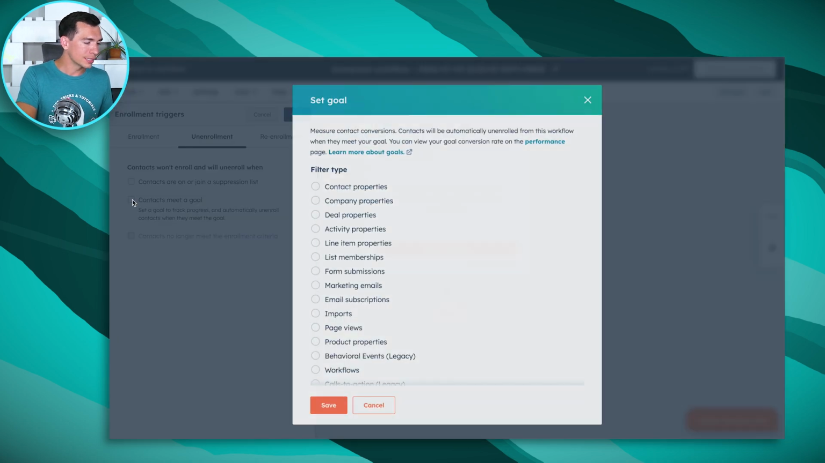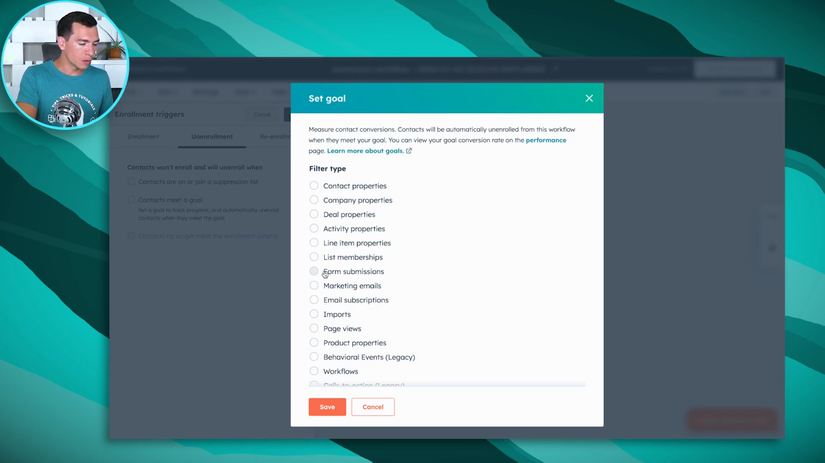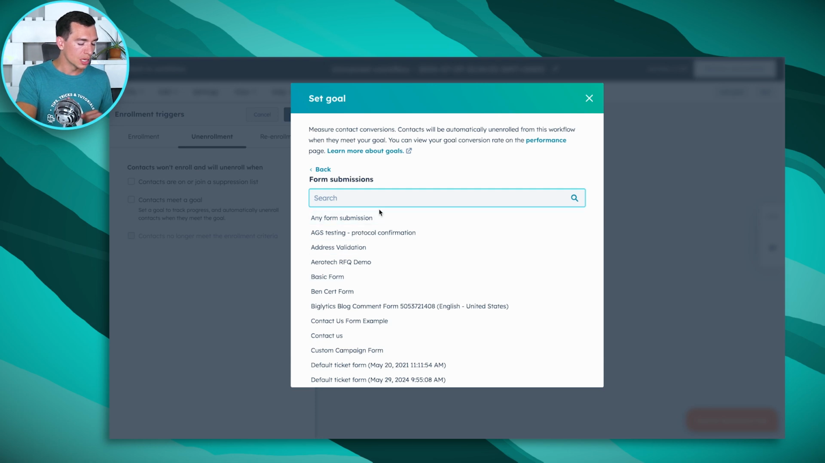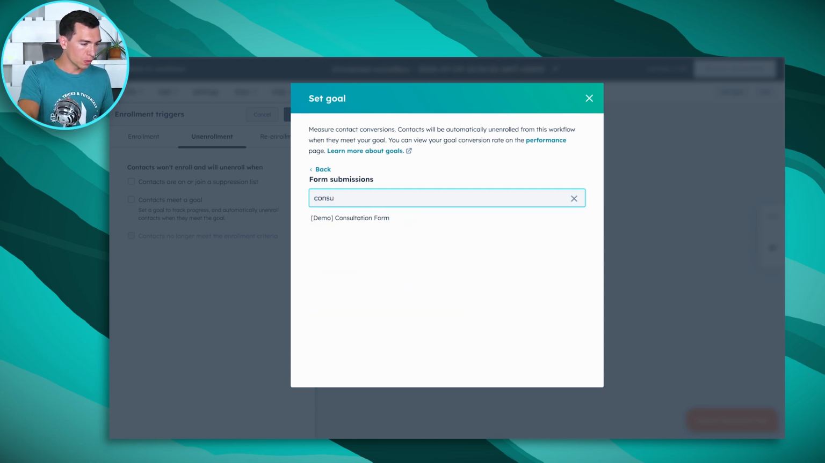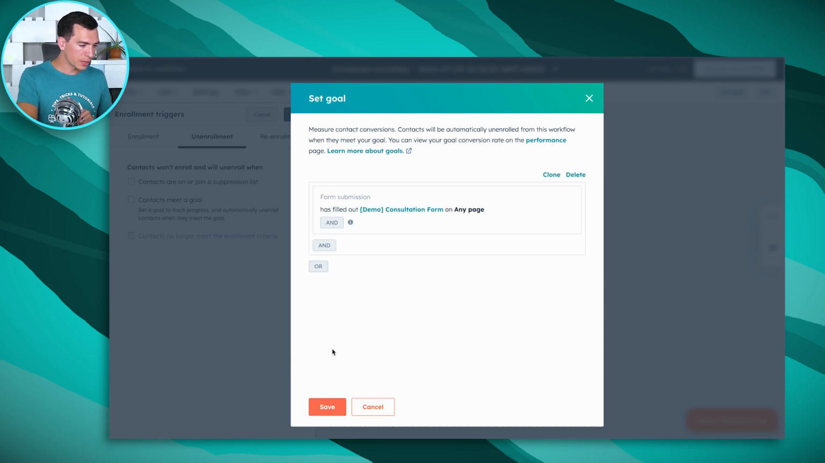So we're going to say contacts met a goal. We're going to do form submission. You can see there's lots of options, and we're going to do our consult form. Doesn't matter what page they filled out, so we'll apply that.